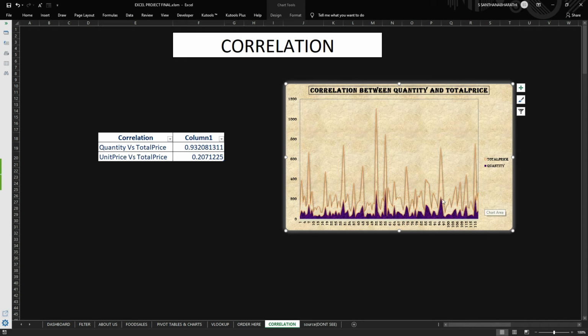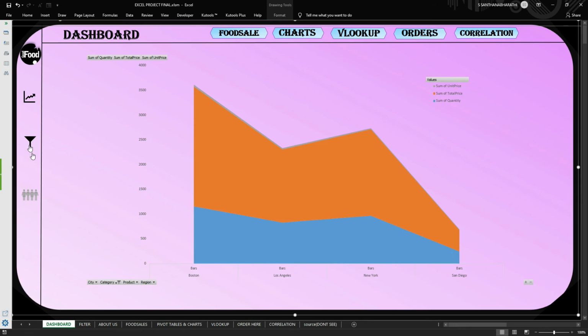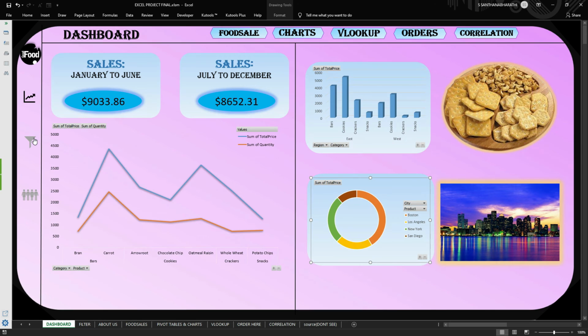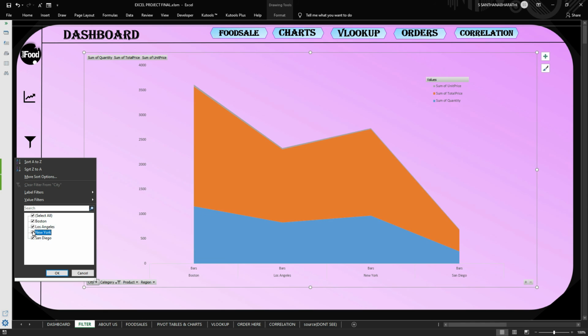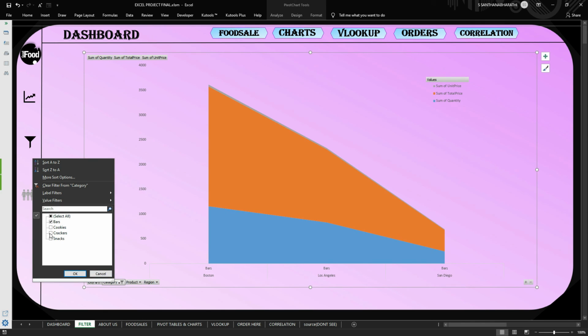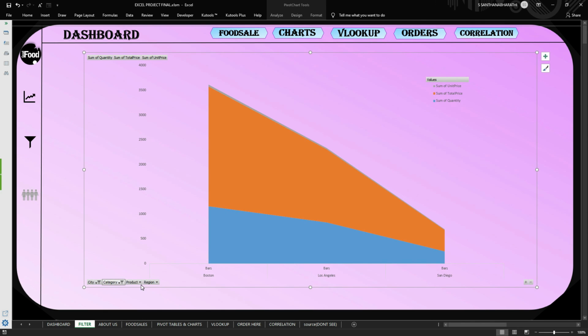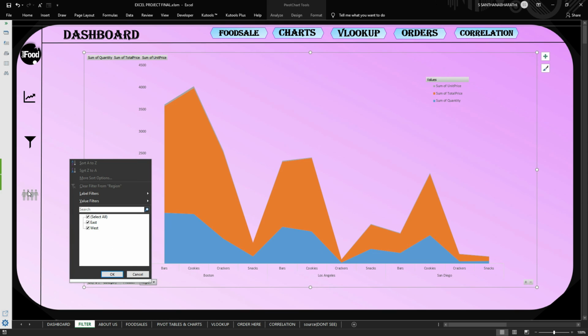At last we will see the icons present here. Macros are assigned to these icons, so they move to the respective sheets. This first icon takes us back to the home page. This second icon takes us to the sheet which has charts that represent the food data in chart format. We can select and deselect the city, category, product, region. It gives us the respective chart. This last icon takes us to this sheet.